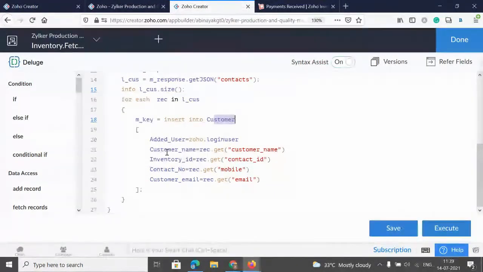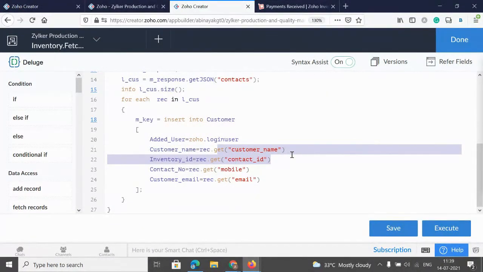And here I'm assigning this to each of the Zoho Creator variables. On the left-hand side, you can see the Zoho Creator field link names, and on the right-hand side, you can see the fields from Zoho Inventory. Again, here I'm using a get function to get the values from the key value pair within the JSON structure. Here I'm getting the customer name and mapping it with the Zoho Creator field. I'm getting the contact ID, mobile number, and email address.